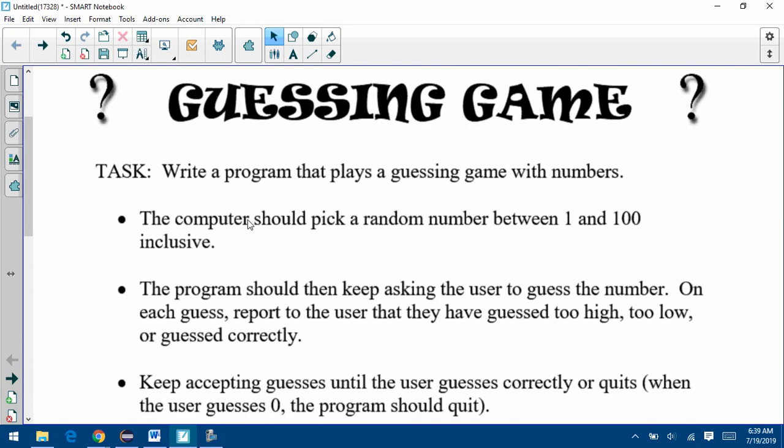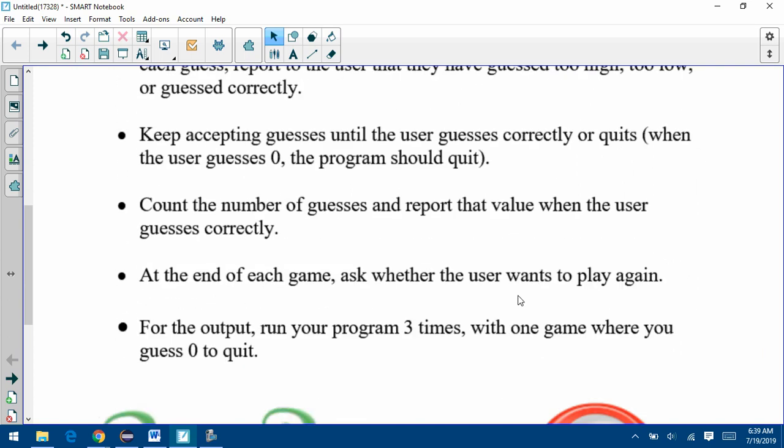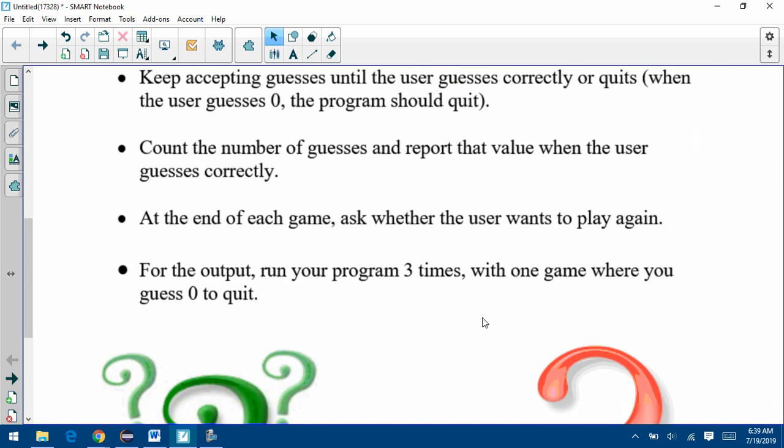Again, we're going to do the random number notes now. Make sure that you know what type of loop you're going to be doing. You got to keep asking guess a number, guess a number, guess a number, and saying too high or too low until they guess correctly or press 0 to quit.